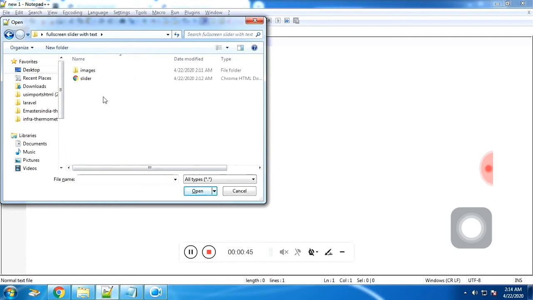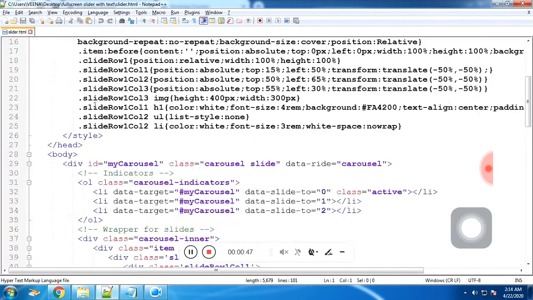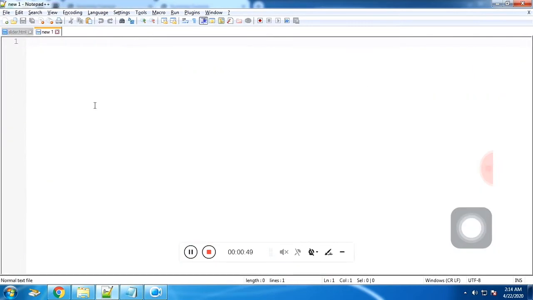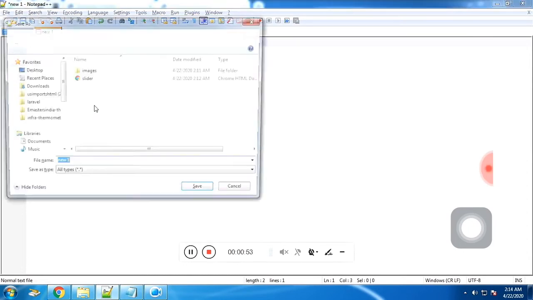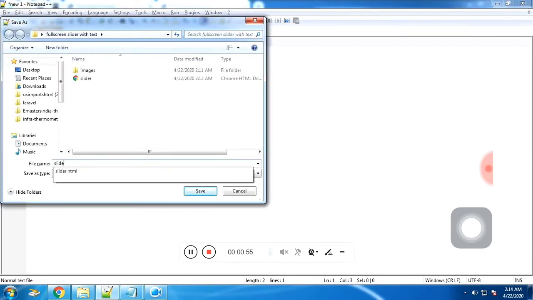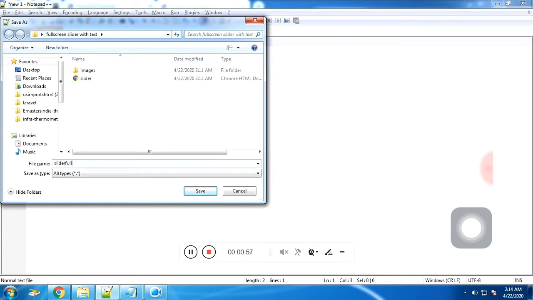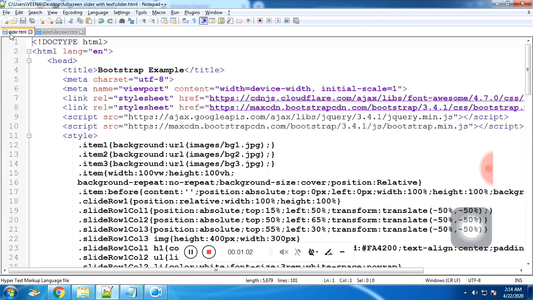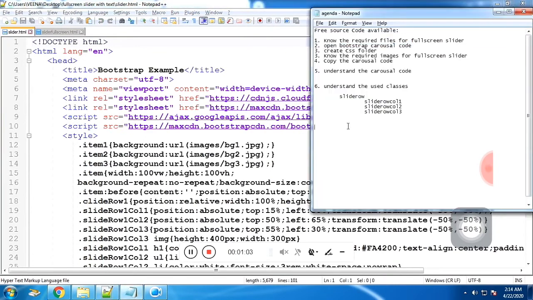You can see this is the HTML file. I'm going to create another file. For this tutorial, let's save it as slider fullscreen.html. Fine. Now we need this HTML. We have completed the first step.